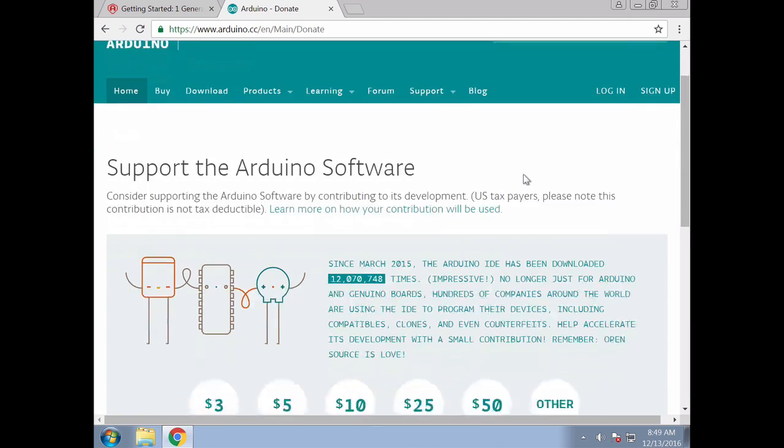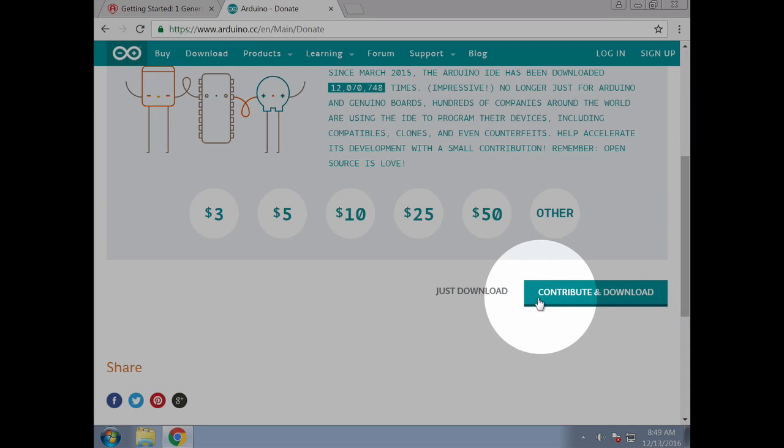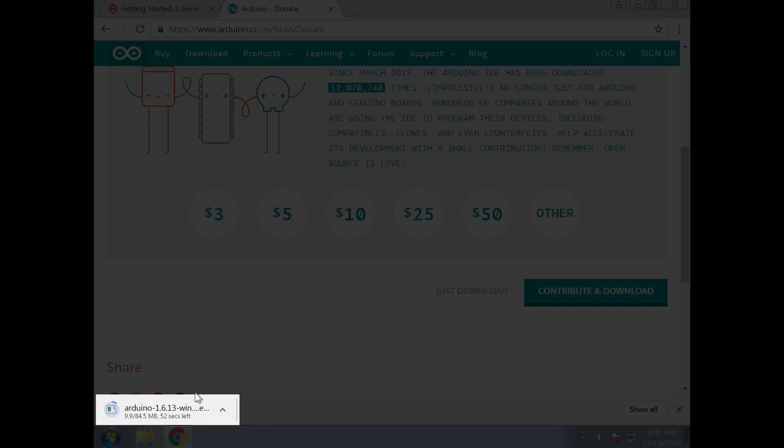Now you're on the download page. If you scroll down a bit, you'll have two options. One, to contribute and download. You can give the Arduino folks a little bit of money to support their development of open source software and hardware, or you can click Just Download to download it for free. Once you've done that, your browser should show you that the download has started and give you an idea about how much time is left.